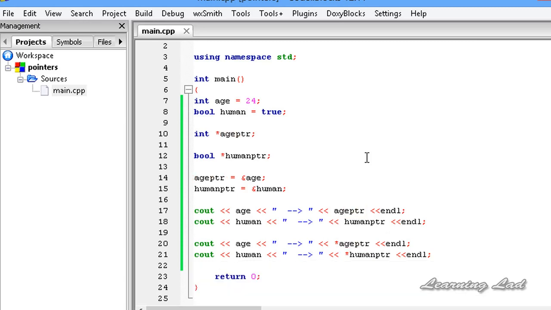So this is it, guys. This is about the basic things about the pointers, how to declare them, how to initialize them, and also how to access the values.